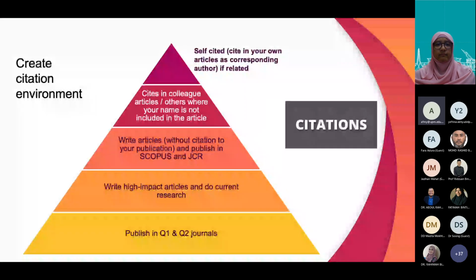But you need to understand that if you want to cite your friend, make sure that the article is relevant to be cited. We cannot simply cite. Certain journals will look at the references and check whether the references that you cite are relevant to the article. If the references are not relevant to the article, they will reject your article.